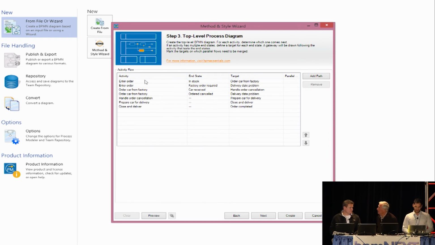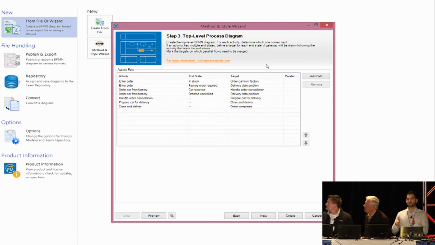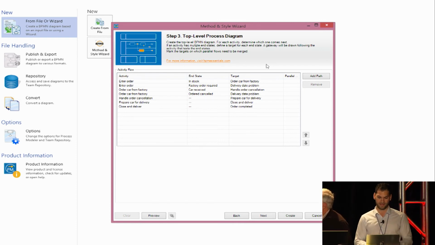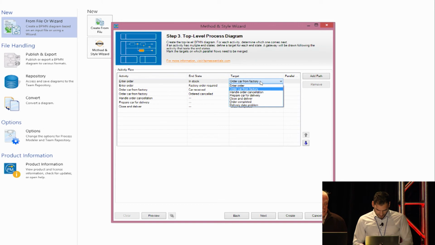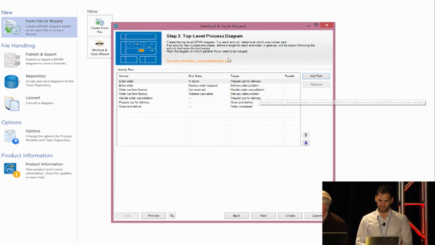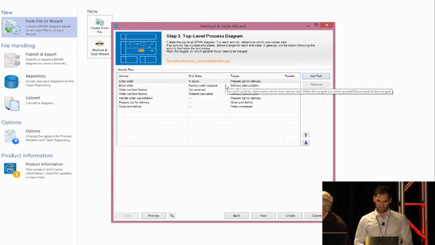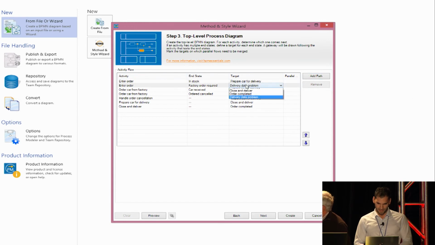But what we do is we really take an activity and say which activity follows that activity. So if you look at the enter order activity, if it ends with the state in stock, we would assume that the car is good for delivery, so we prepare it for delivery. If the car is not in stock or a factory order is required, then we'll order the car from the factory.